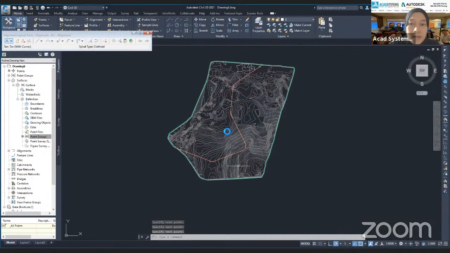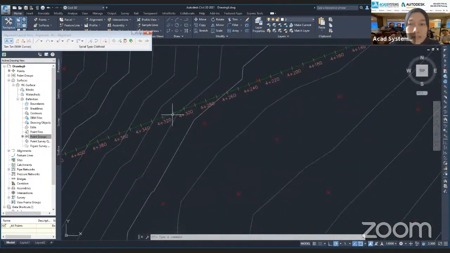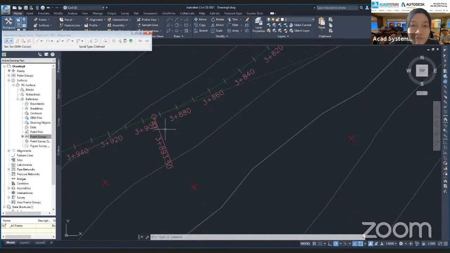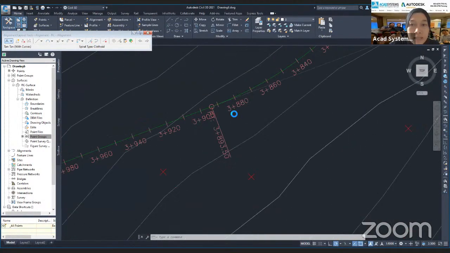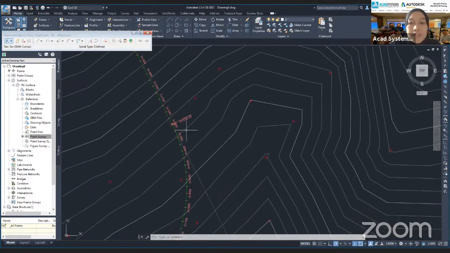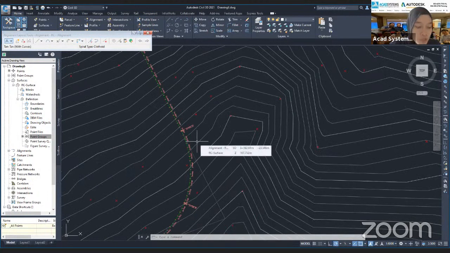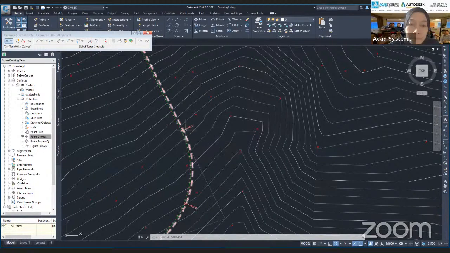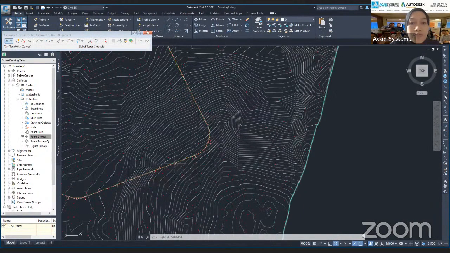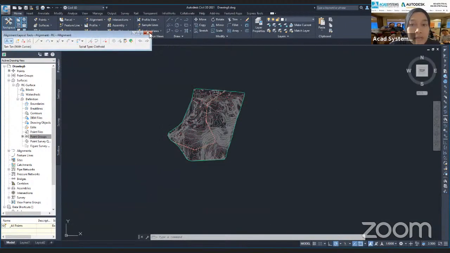So if I just slightly zoom over here, on the curve here, we can have the information of the PT, all right, and the mid, and also the PC. Okay, so we can have the Civil 3D generate automatically the point of tangent, point of curve, and so on. All right, so we can have the information out automatically. Okay, so now we have done with this alignment.